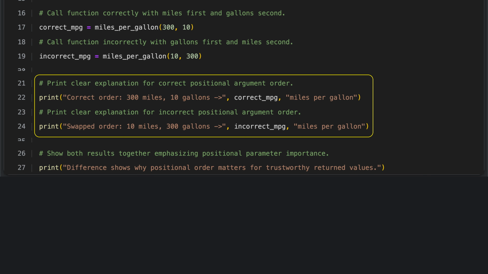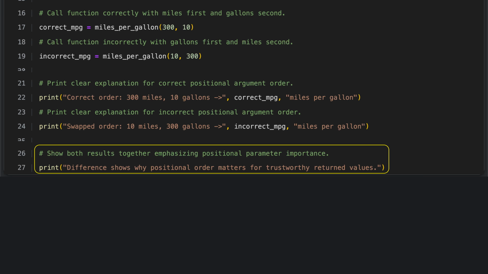This contrast emphasizes that keeping the correct positional order of arguments is essential for getting reliable results from the function. This example shows why the order of positional parameters in a function call matters. When you change the order of the arguments, the function still runs, but it produces different results. This difference highlights that functions expect arguments in a specific sequence. To get reliable and meaningful output, you must pass values in the correct order.